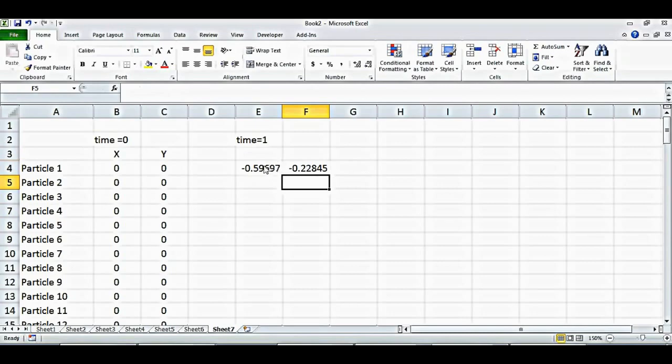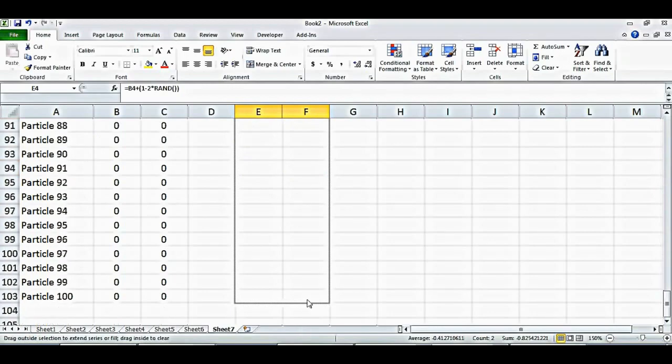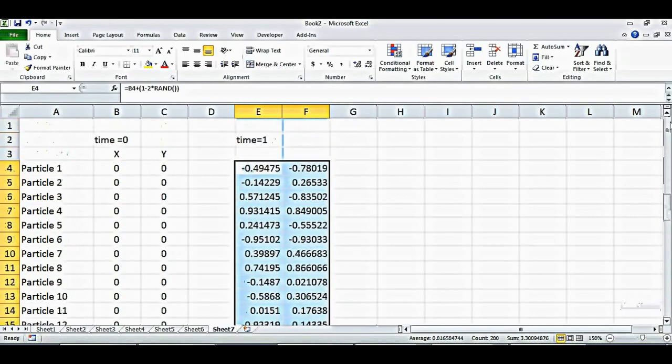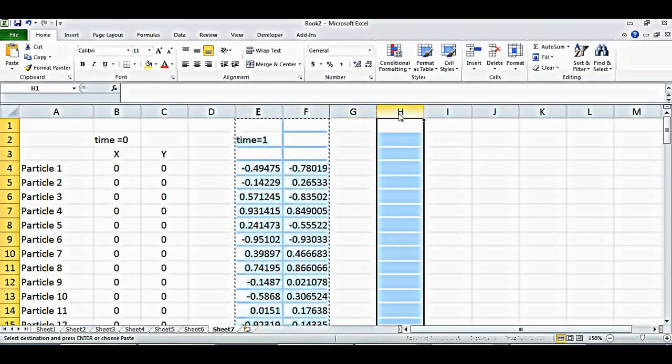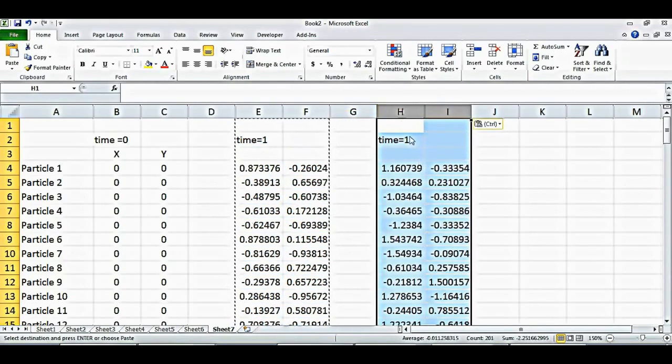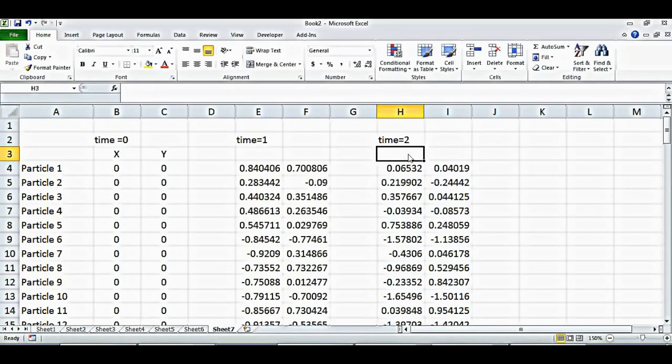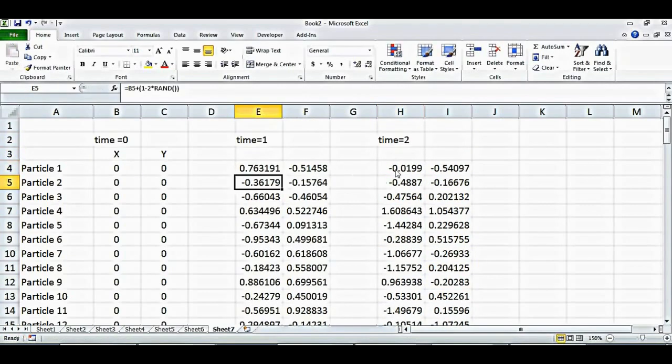So this is your movement at time 1, and you can drag that again across the 100 particles, and you can see this is your position at time 1. Now I'll copy the same thing and paste it here. This is the beauty of an Excel sheet: because I copied it and didn't put any dollar signs on the numbers, if I double click on this and check the formula, it automatically moves the cell from B4 to E4.